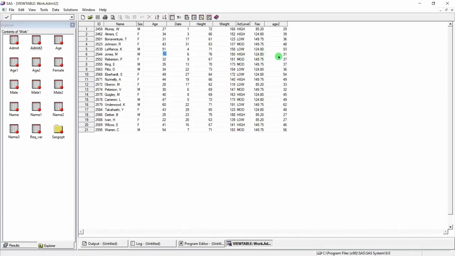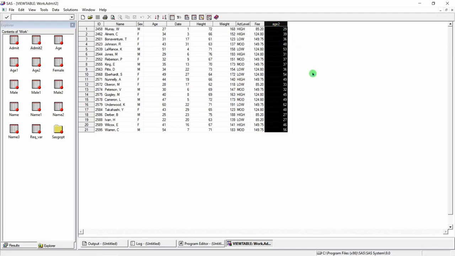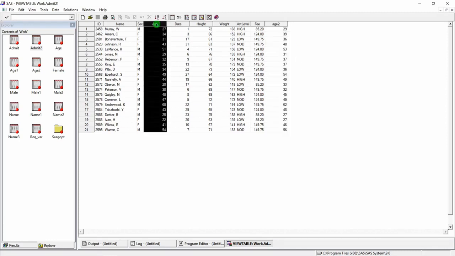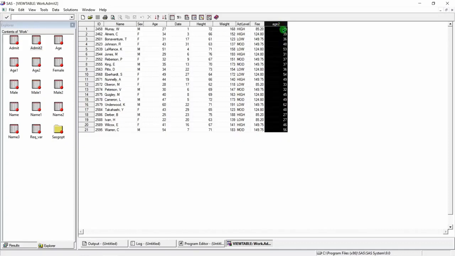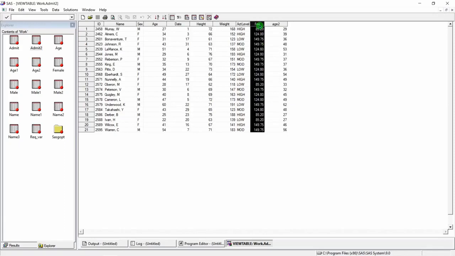Plus 2 for all the males and plus 5 for all females here. 34 plus 5 is 39. 31 plus 5 is 36. So this way, by having this separate variable of future age, we can do a comparative analysis between present age and future age to see if these people are still eligible or not to take the insurance policy 2 years from now and 5 years down the line.